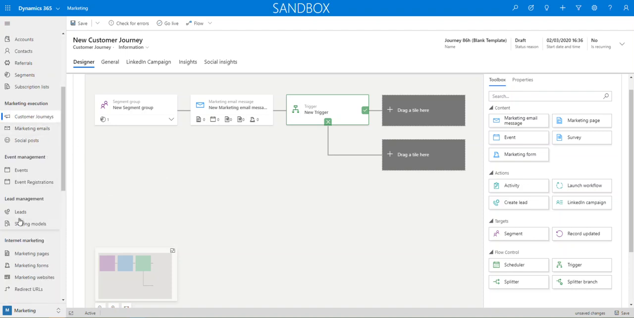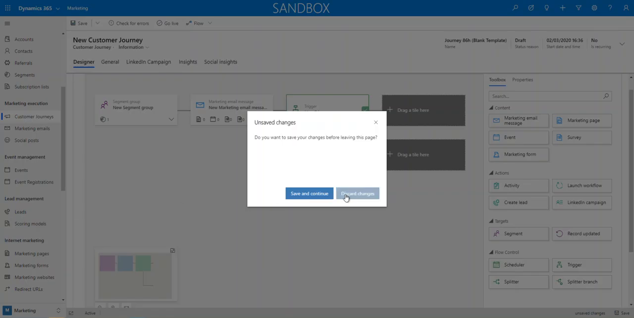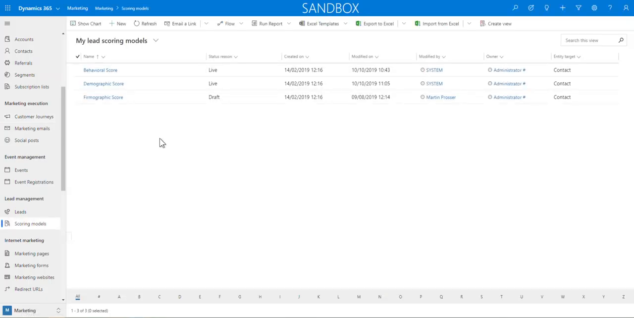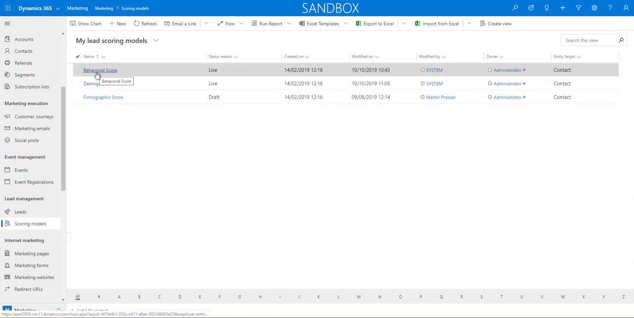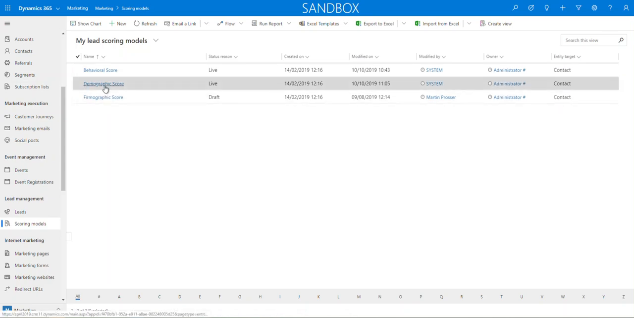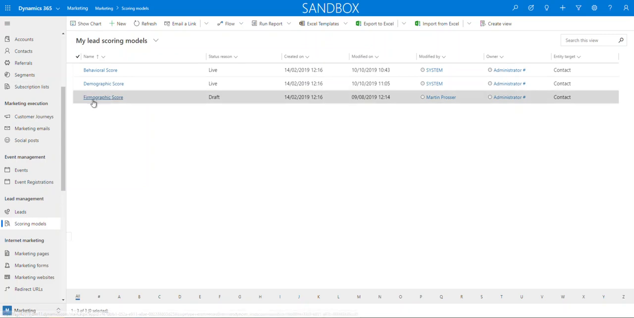Off the back of this, we then have these scoring models down here. So for a scoring model, you can see I've just got a few in the system. I've only got these two that are live. We have behavioural score, so again, based on what the individual user is going to be doing. Demographic is just based on information coming from the individual contact. And obviously firmographic, I think I've set this to be account information.